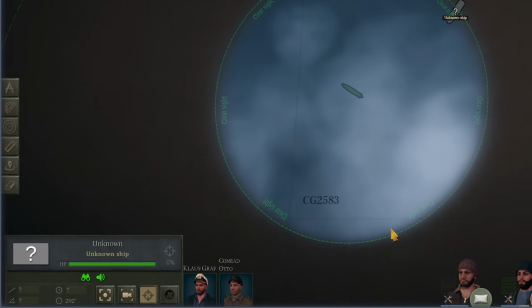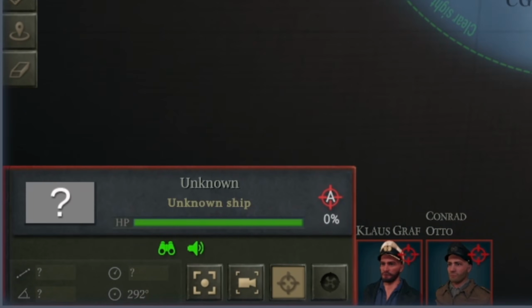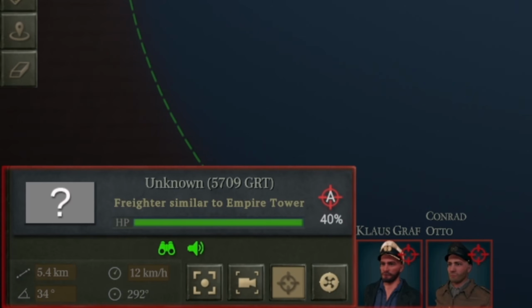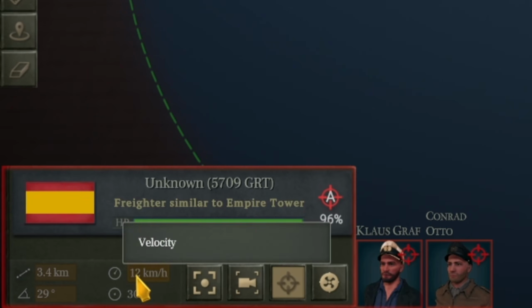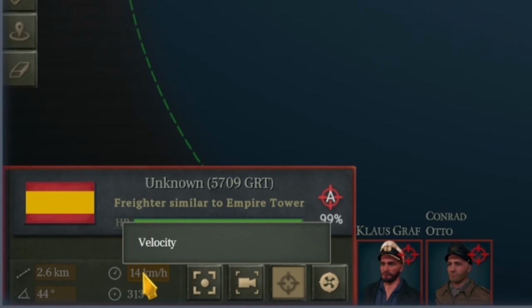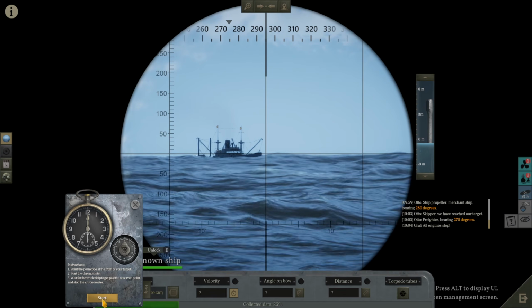Now I will let the captain calculate the torpedo course, so you can see that the velocity of the boat is 14 kilometers per hour. He will calculate it multiple times, so we have to wait for him to get to 100% to get it right. So overall it's moving at 14 kilometers per hour. I also calculated it myself.